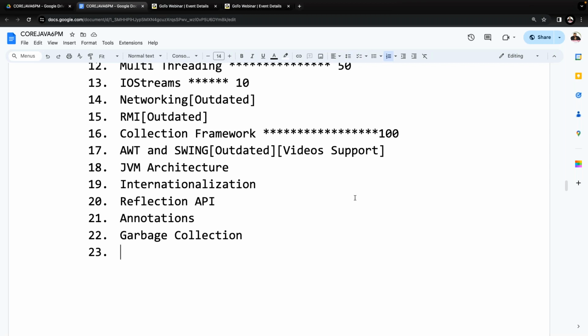Where a developer is not required to destroy the objects. An internal tool is going to destroy the objects. Internally, there is a tool. The tool is going to destroy the object. Then it is called what? Garbage collector. Garbage collector will destroy the objects. It will clean up the garbage inside Java. Unused objects that are available, that is garbage. Removing that garbage, that is the meaning of garbage collector.